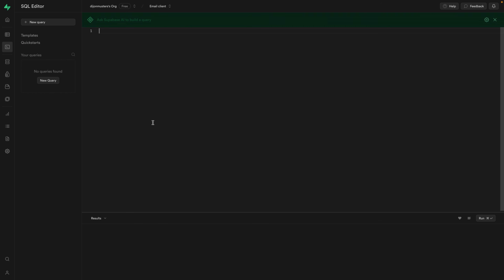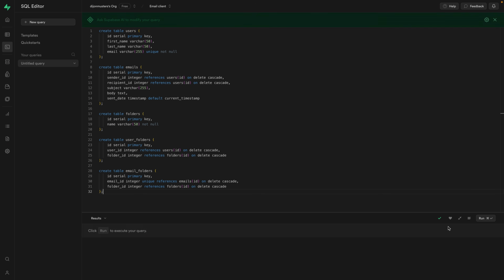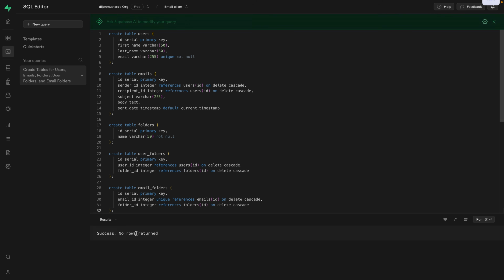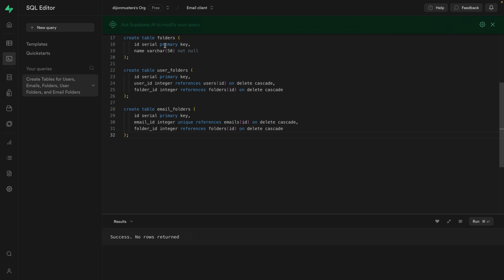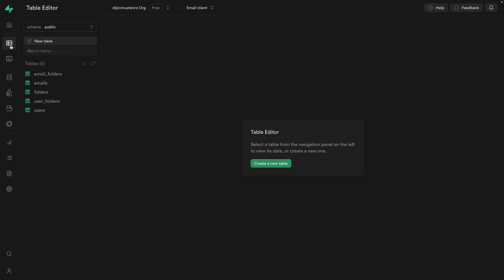And we can just paste those into the SQL editor and click run, and success, no rows returned means everything was all good. And I can zoom in a little bit on this window so we can see we're just creating a table for our users, a table for our emails, and then our folders that we see on the left, our user folders, and then our email folders. And if we go over to the table editor, we can see that each of these tables has been created, but they are currently empty.